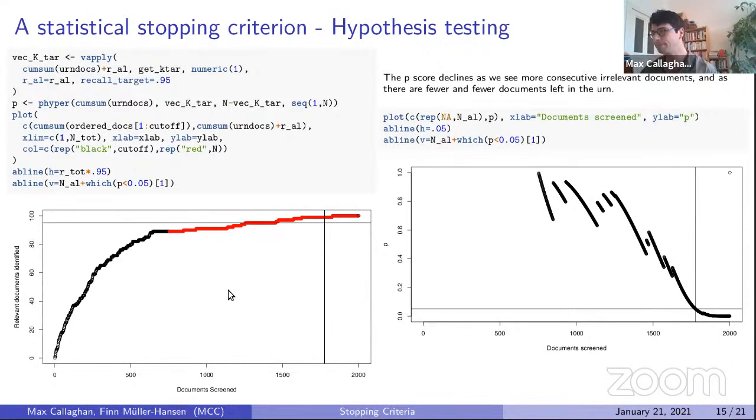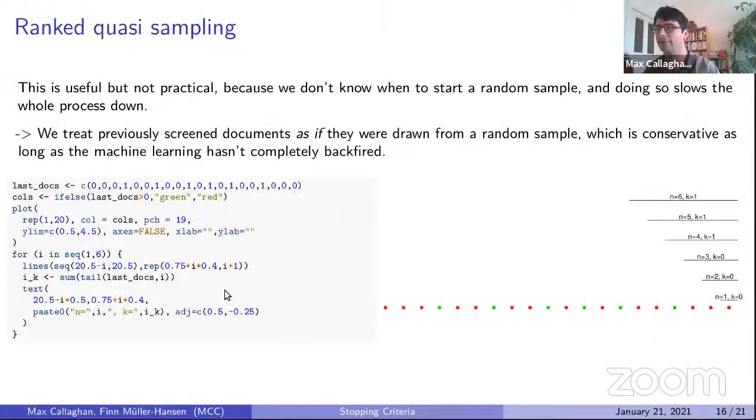So this is already quite useful, but this is based on stopping machine learning screening and starting a random sample. And that's not very helpful. So what we can do is we can treat previously screened documents as if they were a random sample. So precisely, we treat the past 1, the past 2, the past 3, etc. documents as if they were a random sample. And unless the machine learning algorithm has completely backfired and is giving us documents that are less likely to be relevant rather than more likely to be relevant, then this is a conservative assumption.